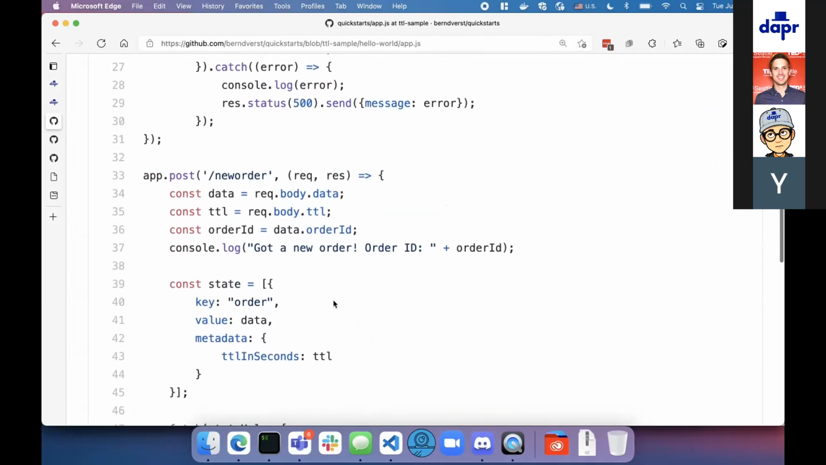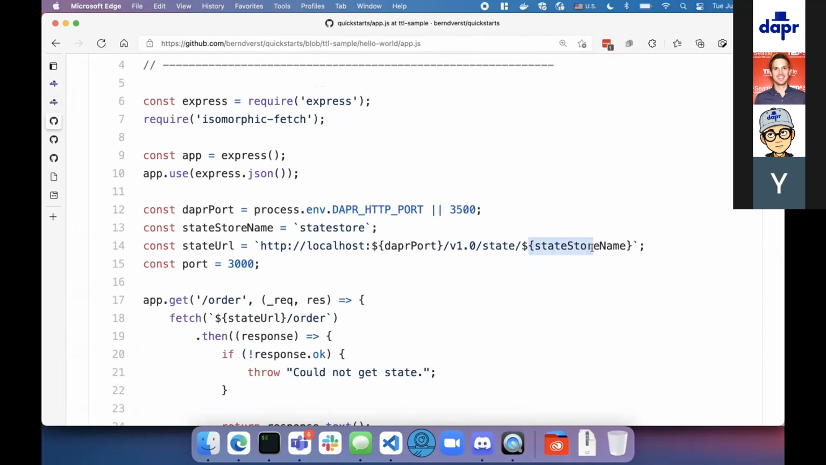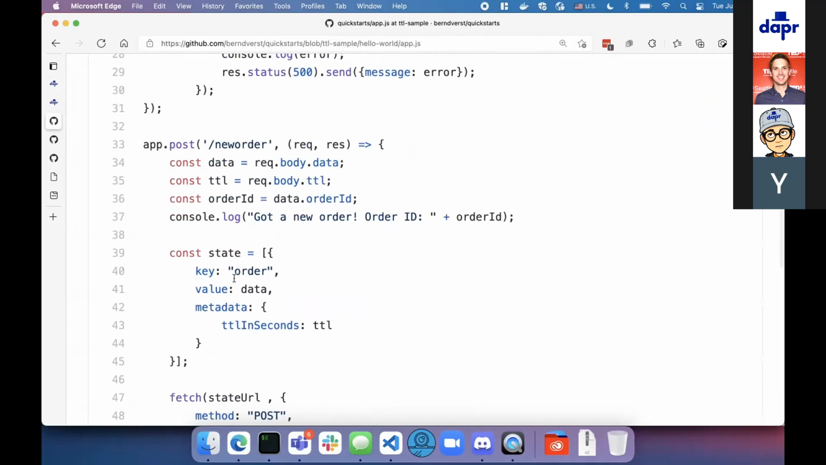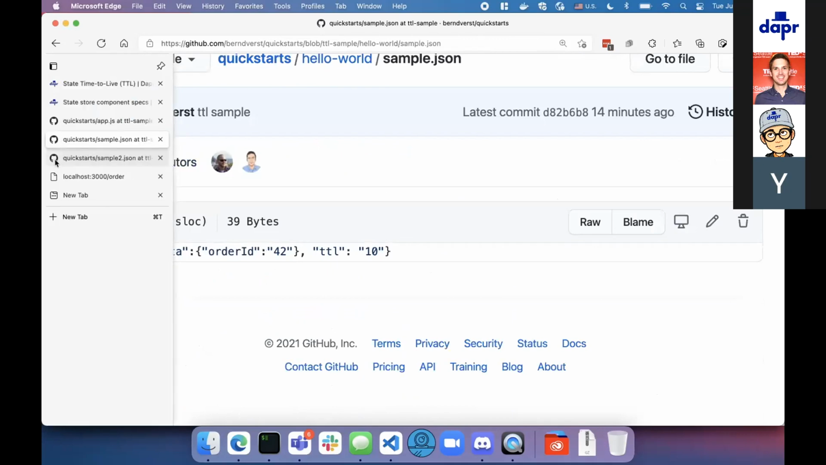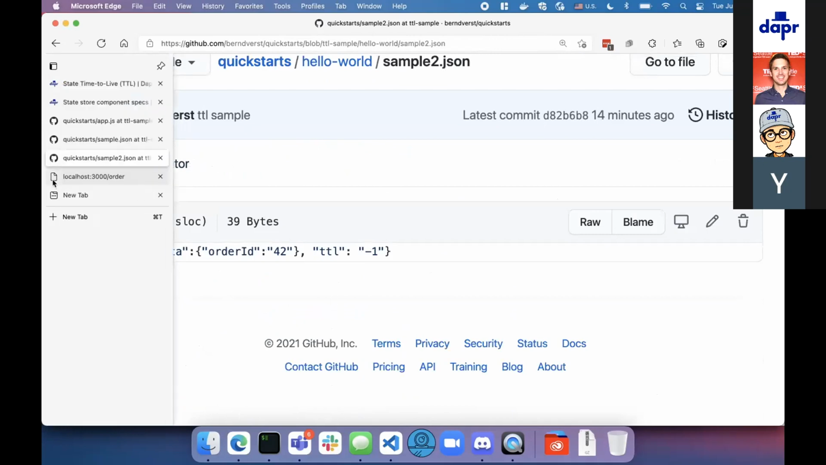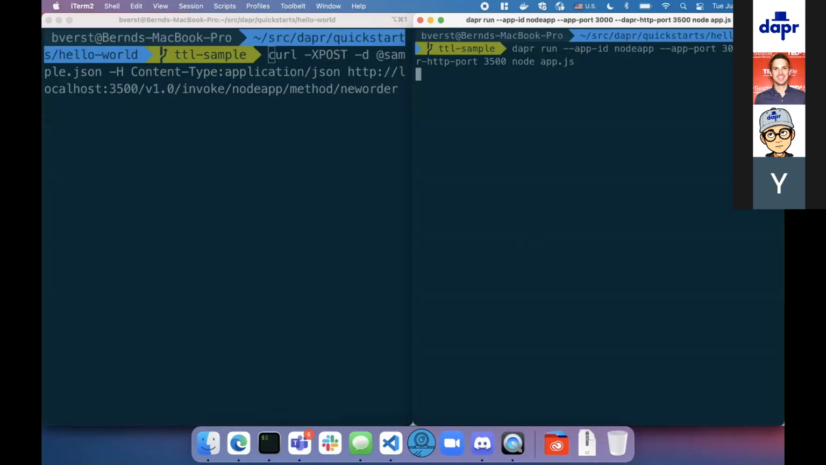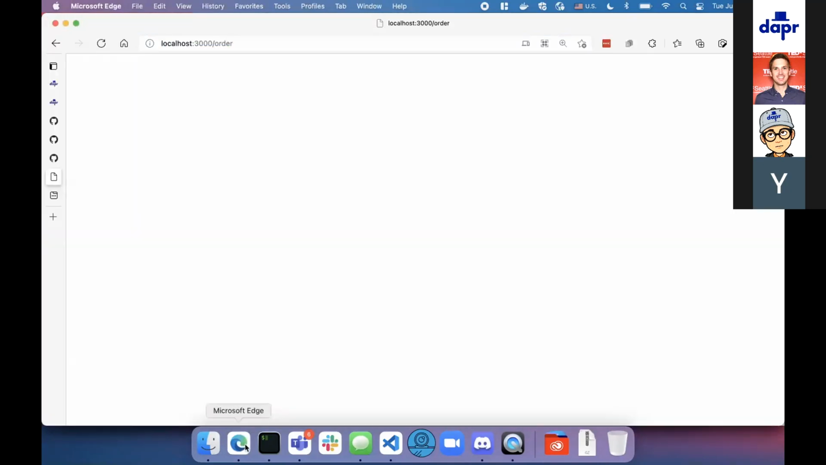But just assume it's sending seconds right there as the value. And you can see this is just posting to the state endpoint. All right, so I have two different contents. One, I'm going to send a TTL of 10 seconds, and here -1 to persist the record. It's the same one, the hello world sample from the quick starts. I'm going to start my Dapr application here. And now I'm sending that first content, the first order, persisted for 10 seconds.